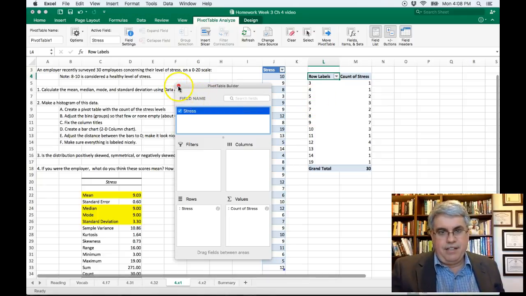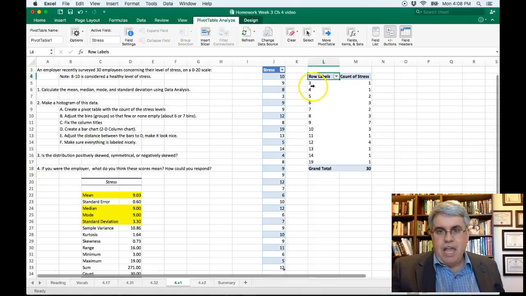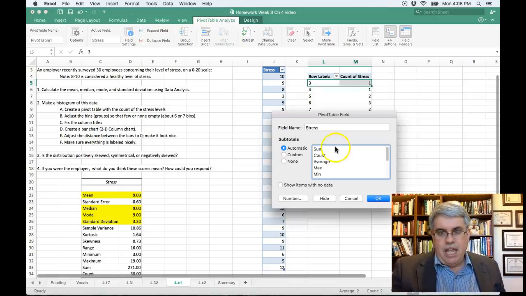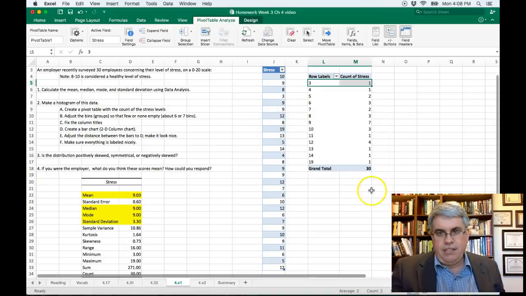Let's see, let's close this. And now we need to worry about the groupings. 3, 4, 5, 6, 7, 8, 9, 10, 11, 12, 13, 14, 19. Ooh, there's some missing values. So let's see if we can click on this, right click, and I want to go to field settings and show items with no data. So I want to click on show items with no data. This was the field settings, and I click OK.